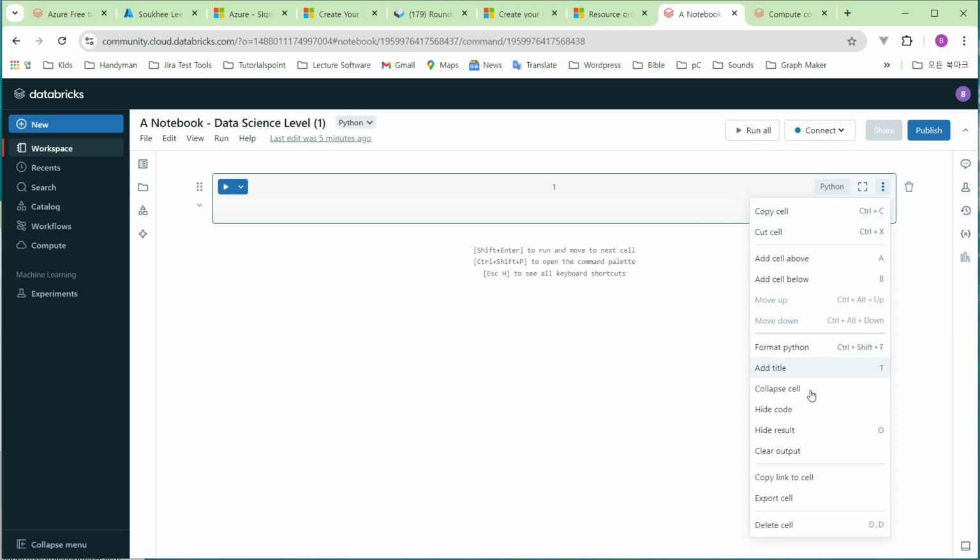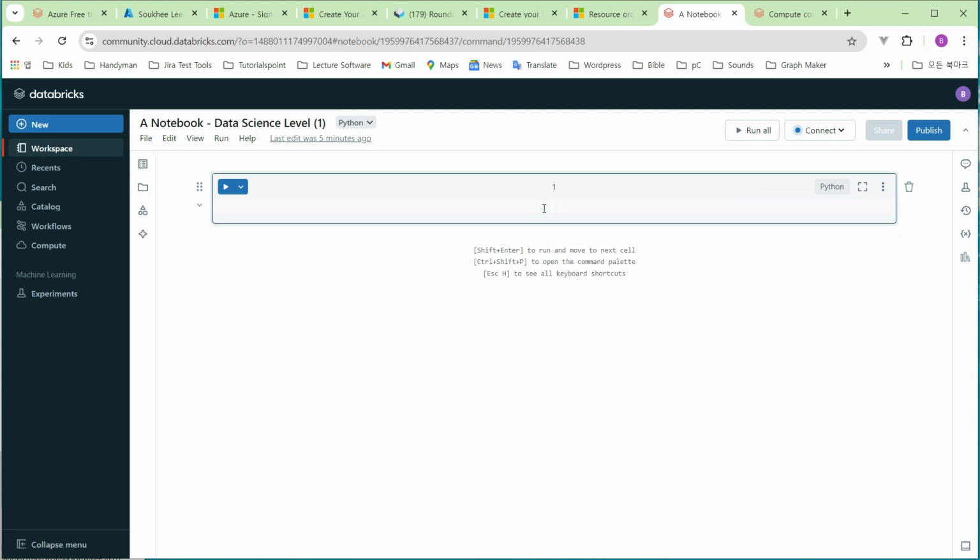And there is a cell. So this is a cell, the one cell. You can cut the cell if you have a lot of cells, and then add a cell above or below using the A key or B key, and so on. So I go back to the first cell.